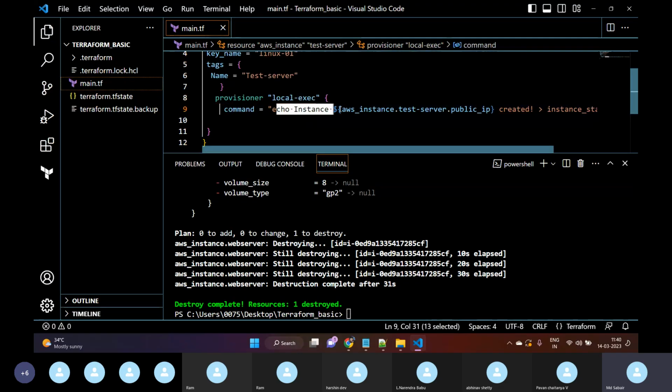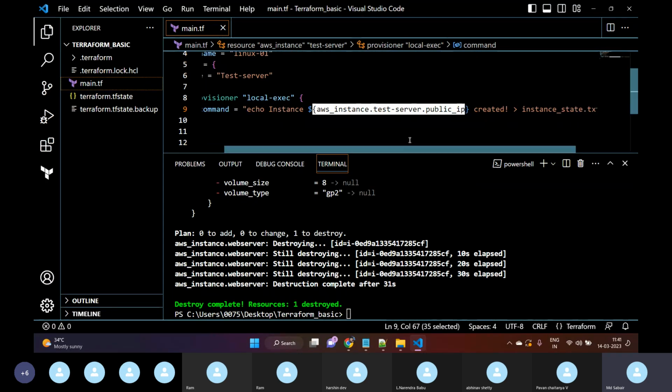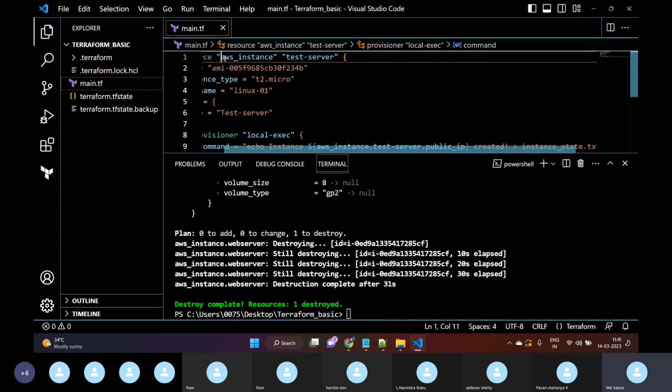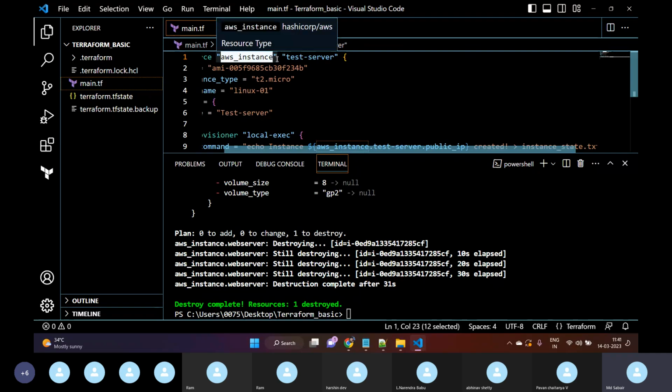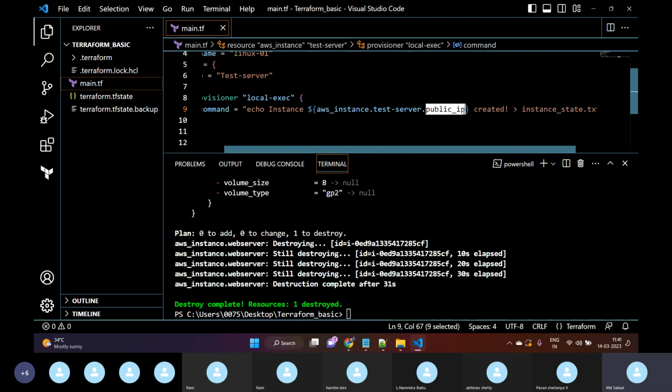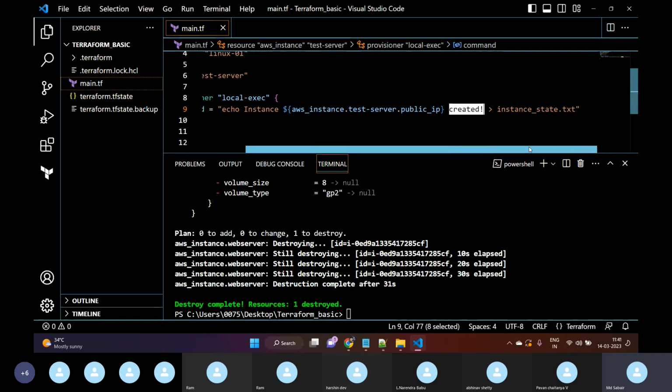echo instance, and this is where I need to get the public IP. So basically what I am trying to do, I am trying to save my public IP. Okay, aws_instance.test_server, from here aws_instance is my provider resource type, and the logical name dot public_ip means this will convert this into a string. Okay, and this will fetch the public IP, and then I'm trying to write a message called created, and this will be stored in the file called instance_state.txt.